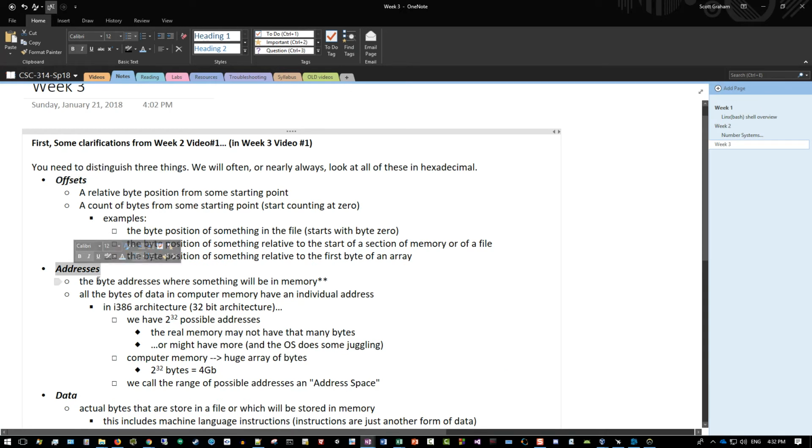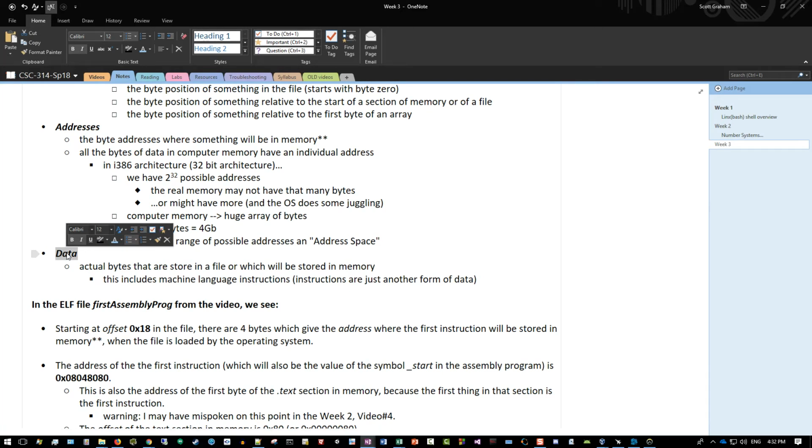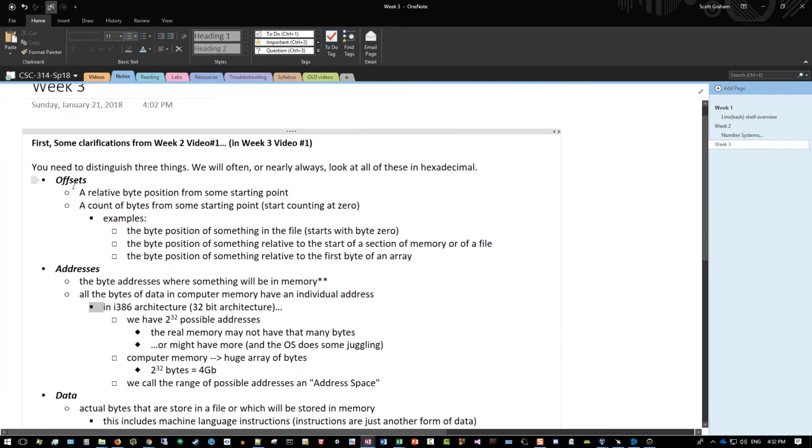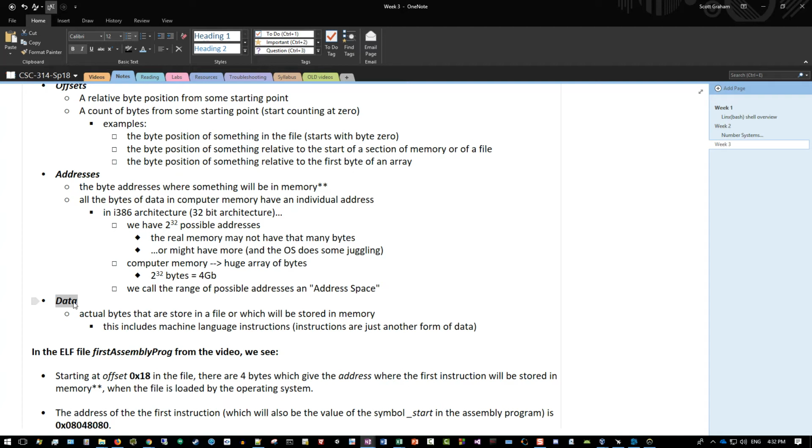There are addresses, which refer to specific addresses in memory. And then finally we have data. Data is the actual data that appears in a file or appears in memory. So whatever value particular bytes in a file or particular bytes in memory have, that's data. So I just want to make sure you, first of all, distinguish these 3 concepts: a relative byte position, an absolute address in memory, or the actual data that is stored in a particular byte in a file or in memory. Okay.